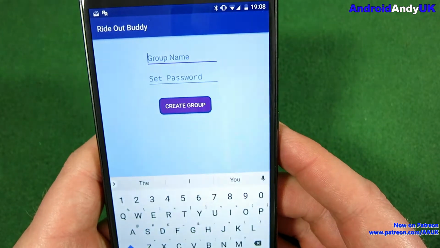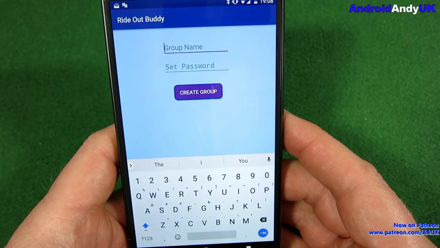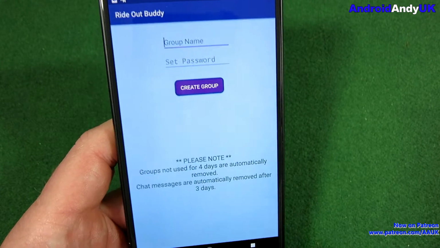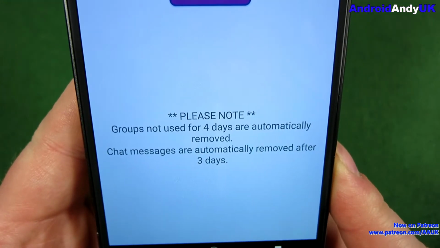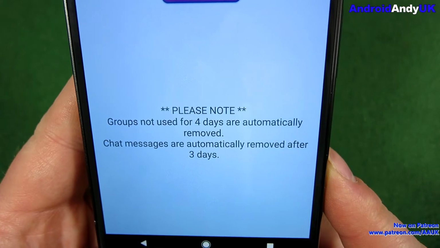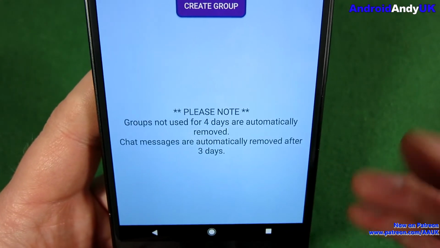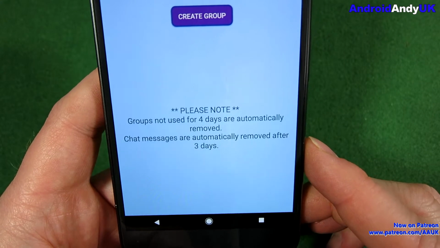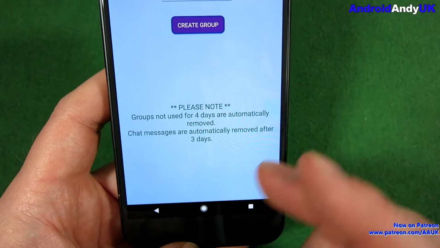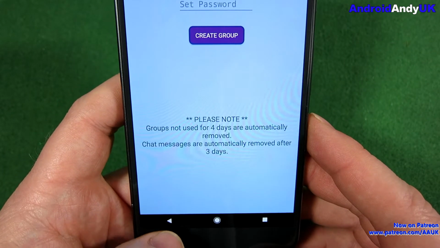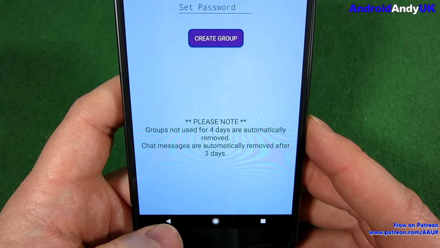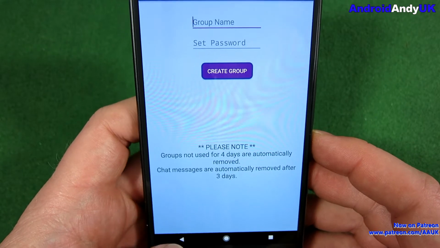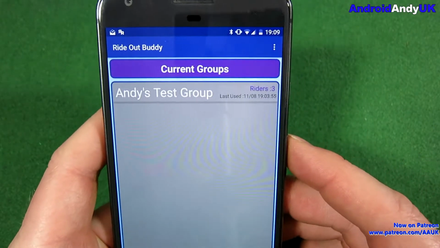To make a new group, we've got the floating action button in the corner. You just give it a group name, set a password, tap create group. There are some instructions there that groups get automatically deleted after 4 days of not being used. Likewise, chat messages get removed automatically after 3 days. So even if you've got a group that you're using all the time, chat messages will be removed after they're 3 days old. So if someone says something important or funny or whatever, do a screenshot. We're not going to create a group at this point.